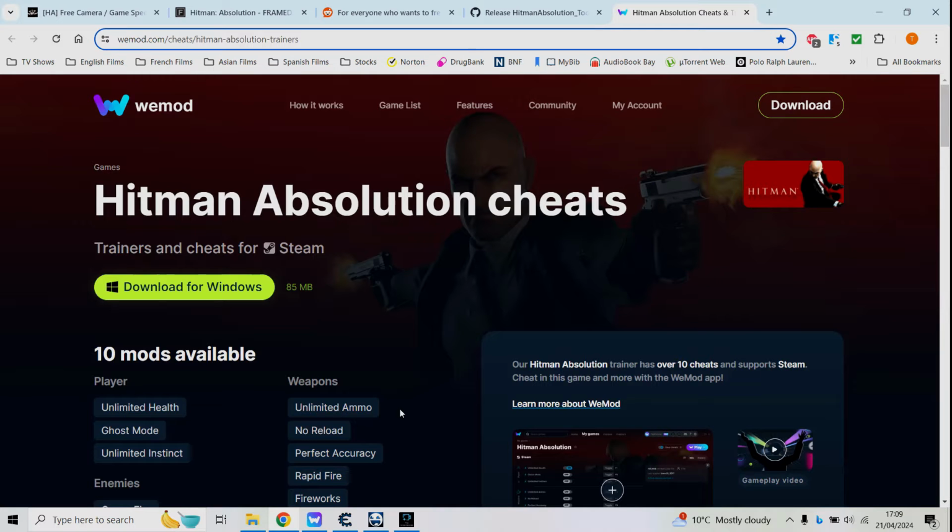Now, first up we have Wemods. This is the easiest to set up and use. You'll go to the Wemod website, and I'll provide links to all of these in the description. You'll download the application for Wemods, and it works specifically with the Steam versions of Absolution. It may work with other versions as well.